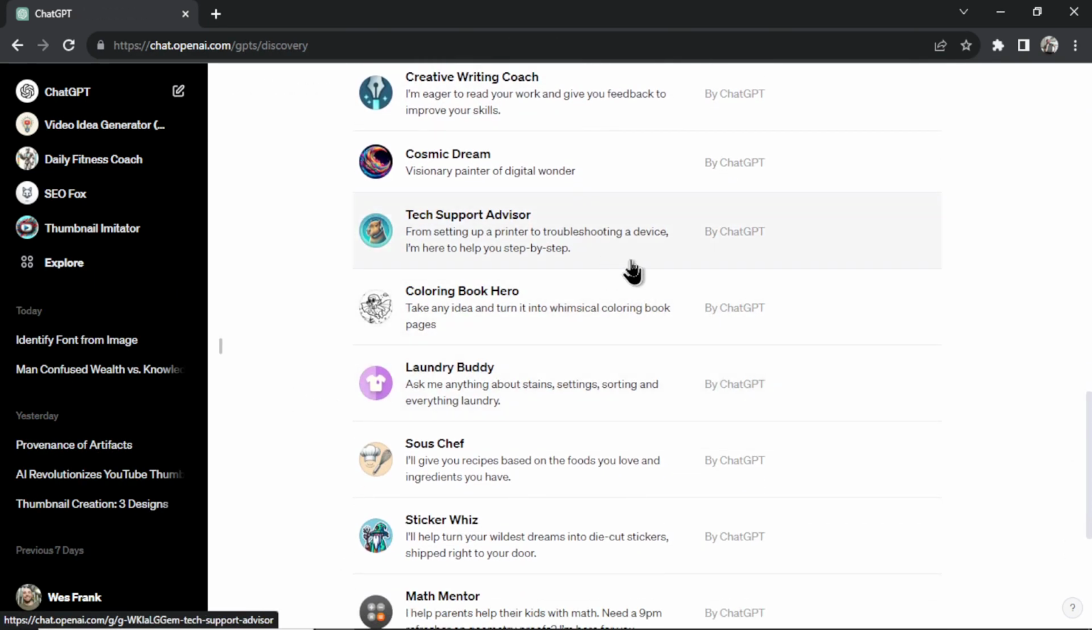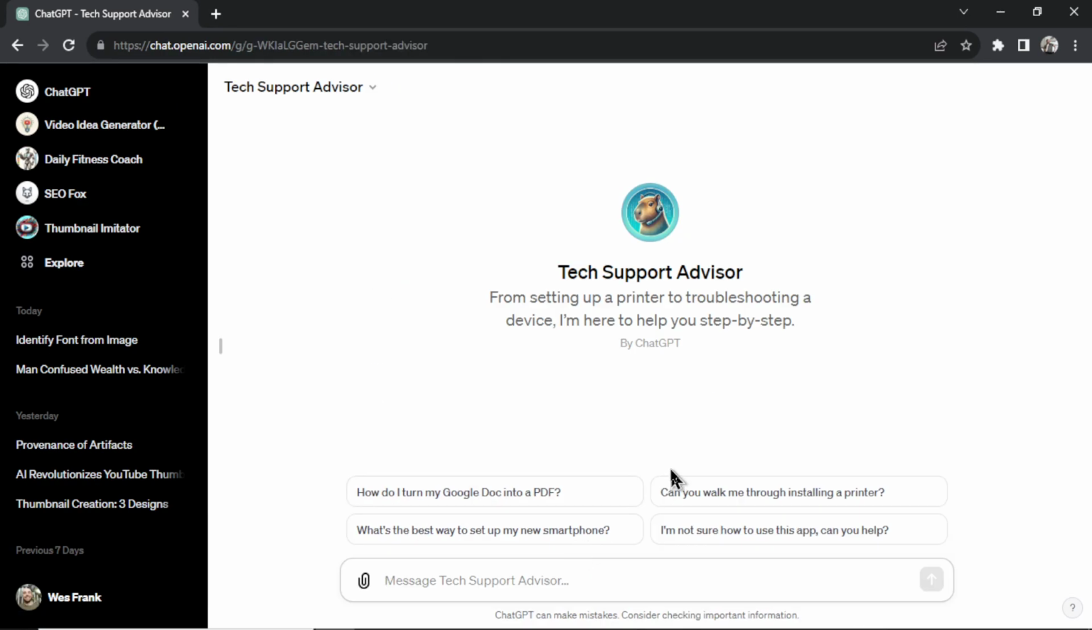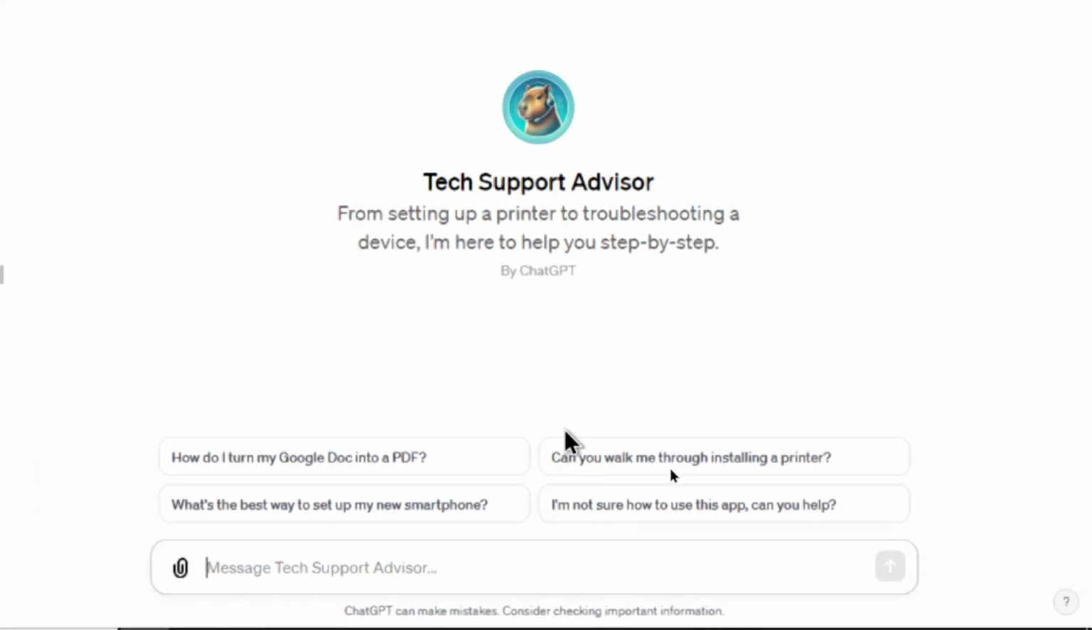Tech support advisor. From setting up a printer to troubleshooting a device, I'm here to help you step by step. I'm curious what this does. I wonder if it browses the web. That's going to be my guess. What are its prompts here? How do I turn my Google Doc into a PDF? Can you walk me through installing a printer? What's the best way to set up my new smartphone? I'm not sure how to use this app. Can you help? Let's try this one.